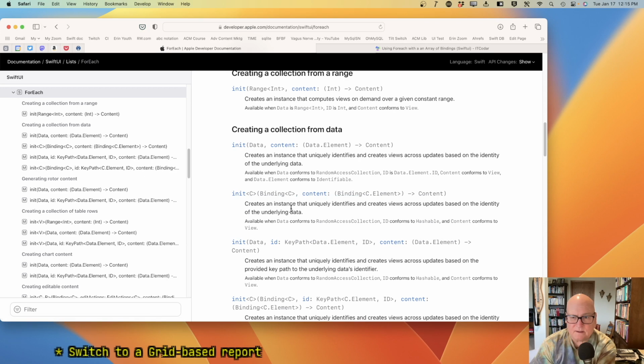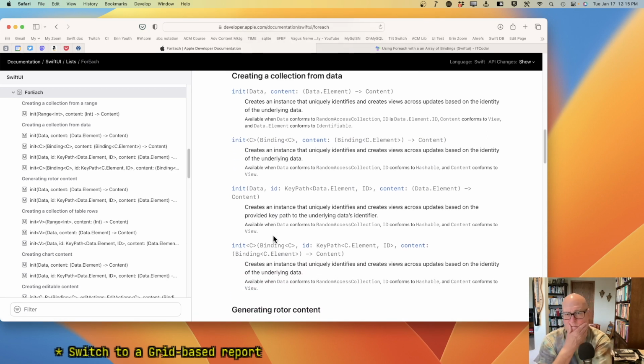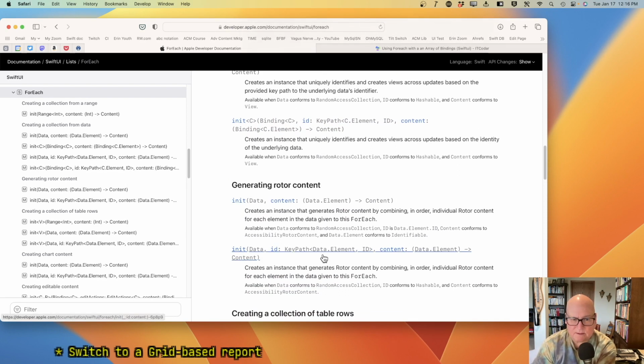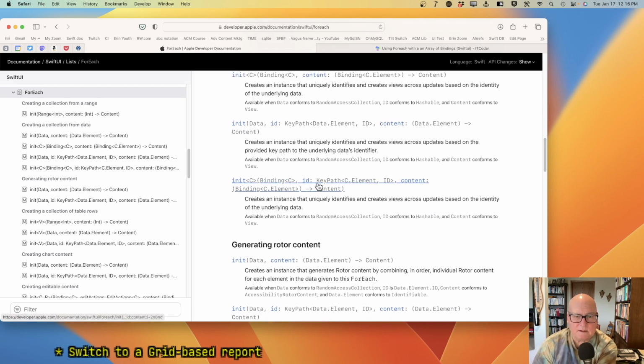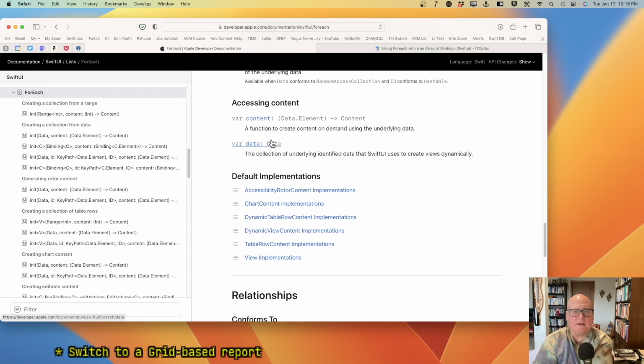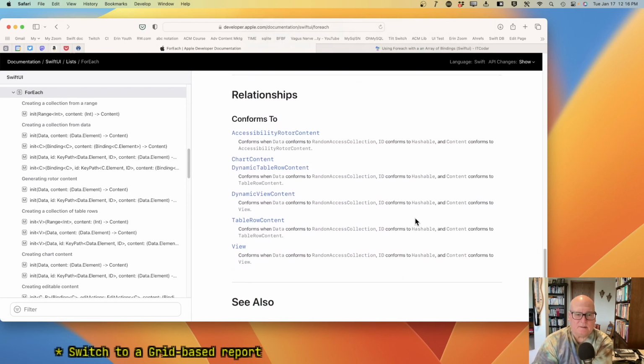Okay. This one, binding across updates based on identity. Key path. Okay, we've used that one before. Random access collection. ID is hashable. Content conforms to view. So I think in theory, I could do an array with ID self because they're indexed. If it just iterates over them, rotor content. I don't know what that is. This one, binding key path. Chart, editable access data. I mean, I think it really wants identifiable stuff is the deal.